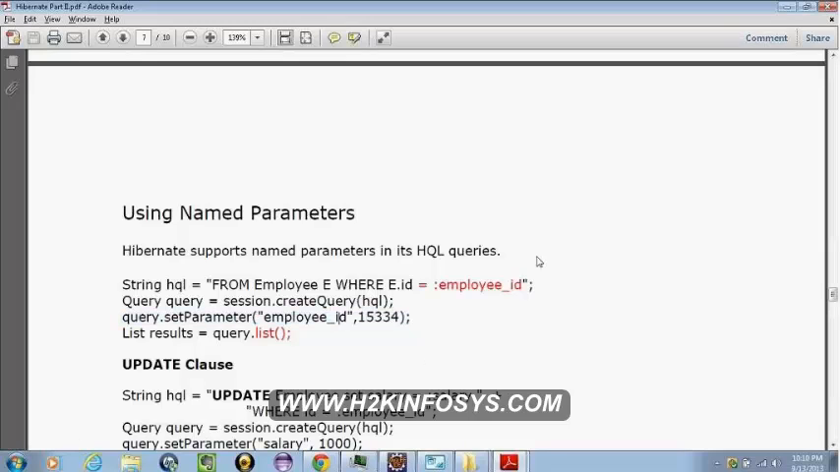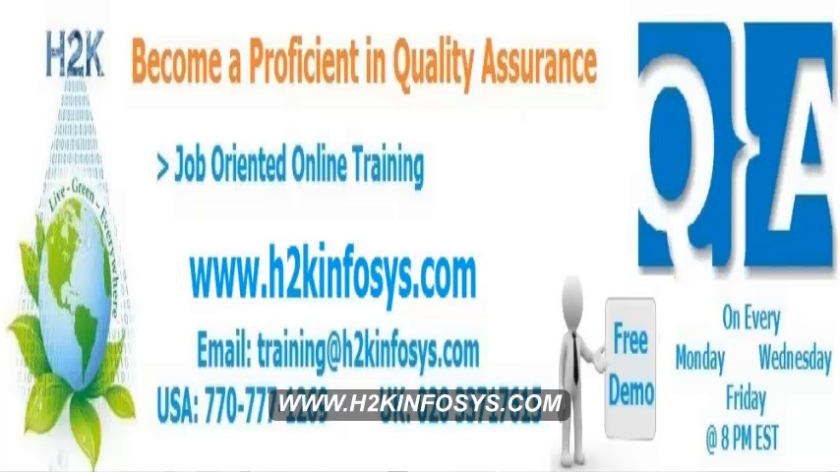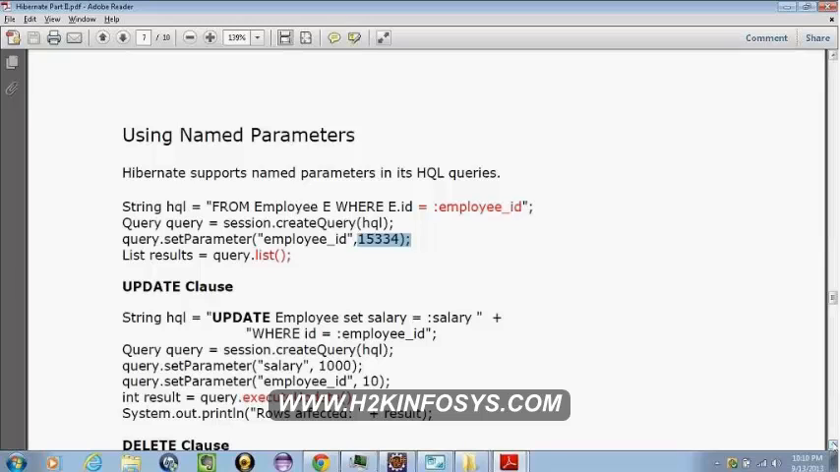If we want to execute some update query, we can just write it, and we're going to set the salary, and we're going to set the employee ID. We say executeUpdate. So it returns the number of rows that are affected. The executeUpdate method returns the number of affected rows, if you're doing a delete or update. So remember, even in JDBC, we have the executeUpdate method.